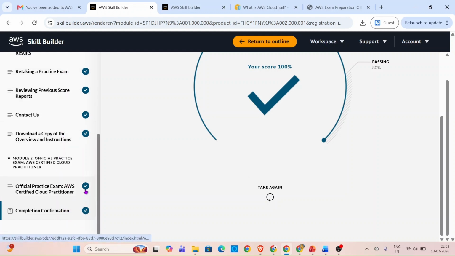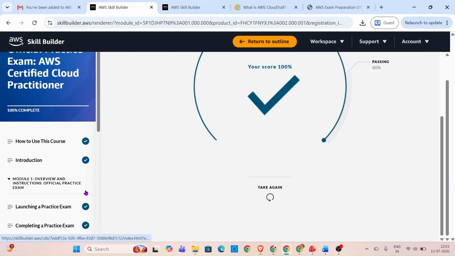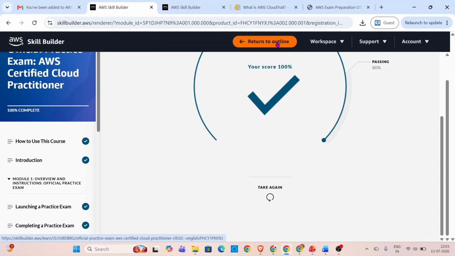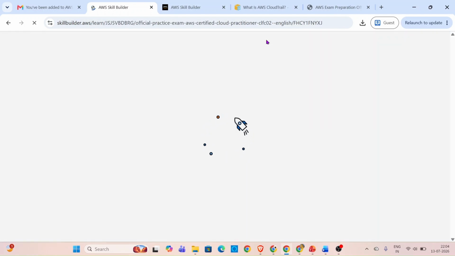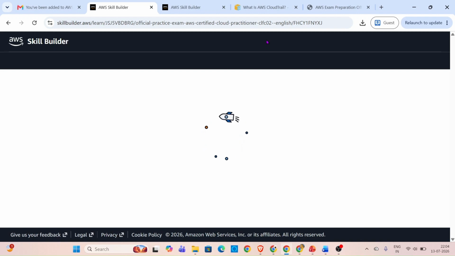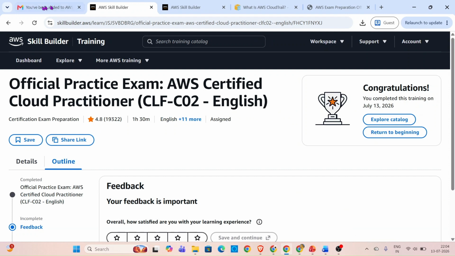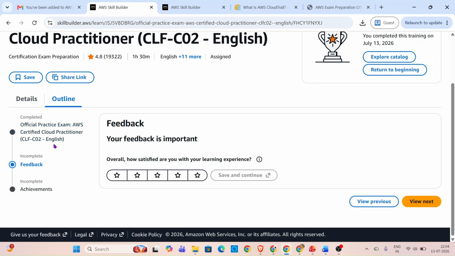Okay, all the modules are marked as done. So I will go to return to outline. Don't use this tab, use this tab, return to outline. Many times in a rush we mistakenly click that previous tab, so it won't work. Here it will take you to the next phase automatically. You have to fill in the feedback. Overall, how satisfied are you with the learning experience? I am very satisfied.